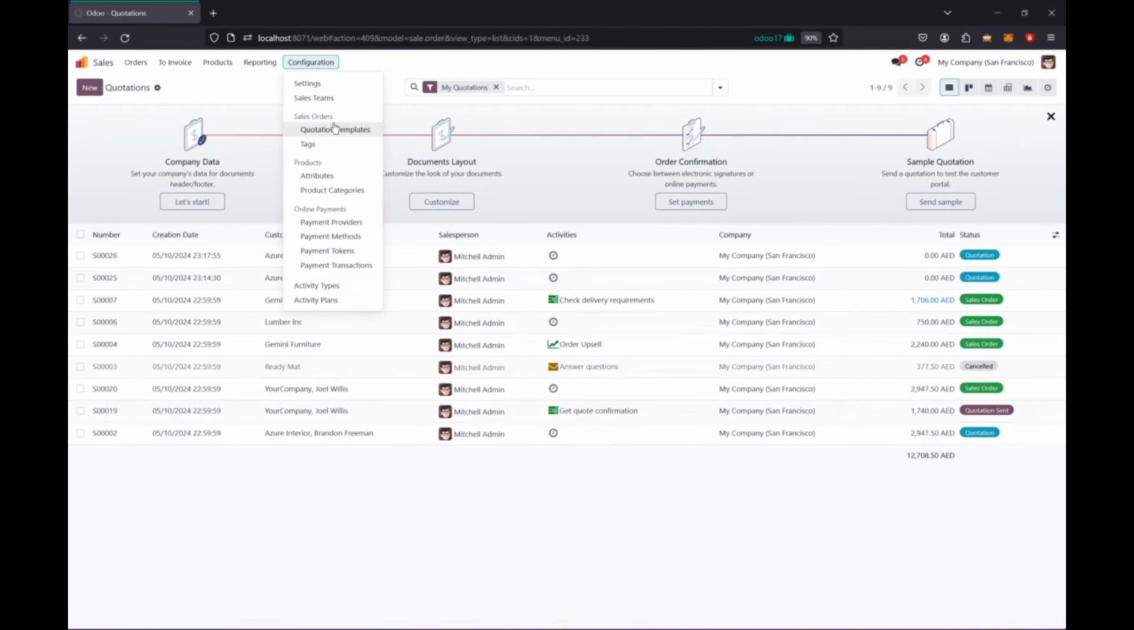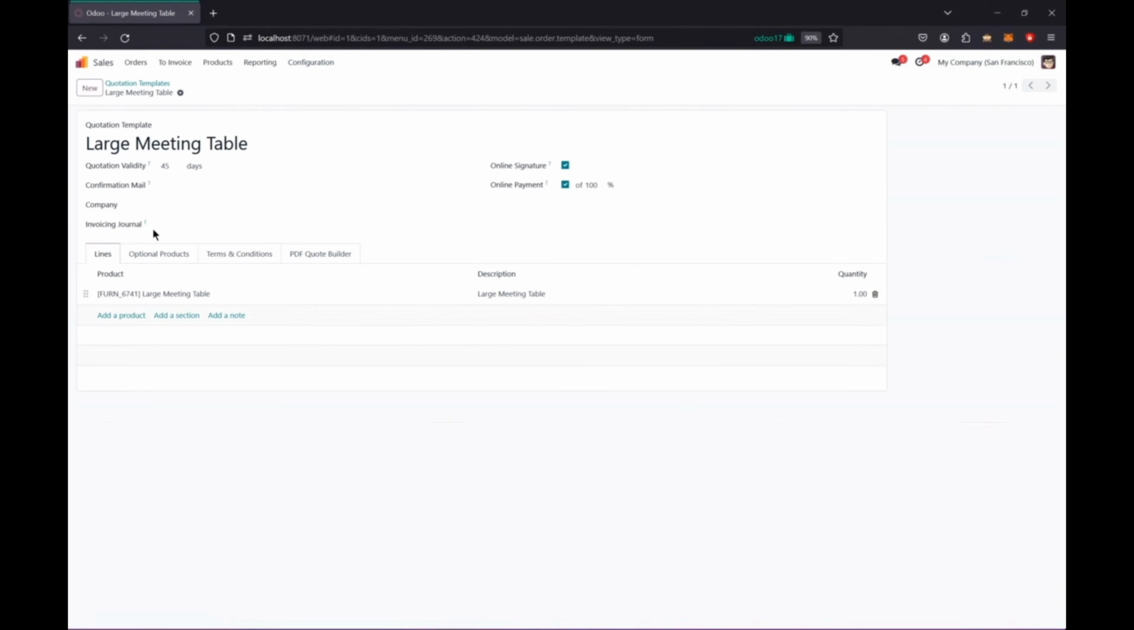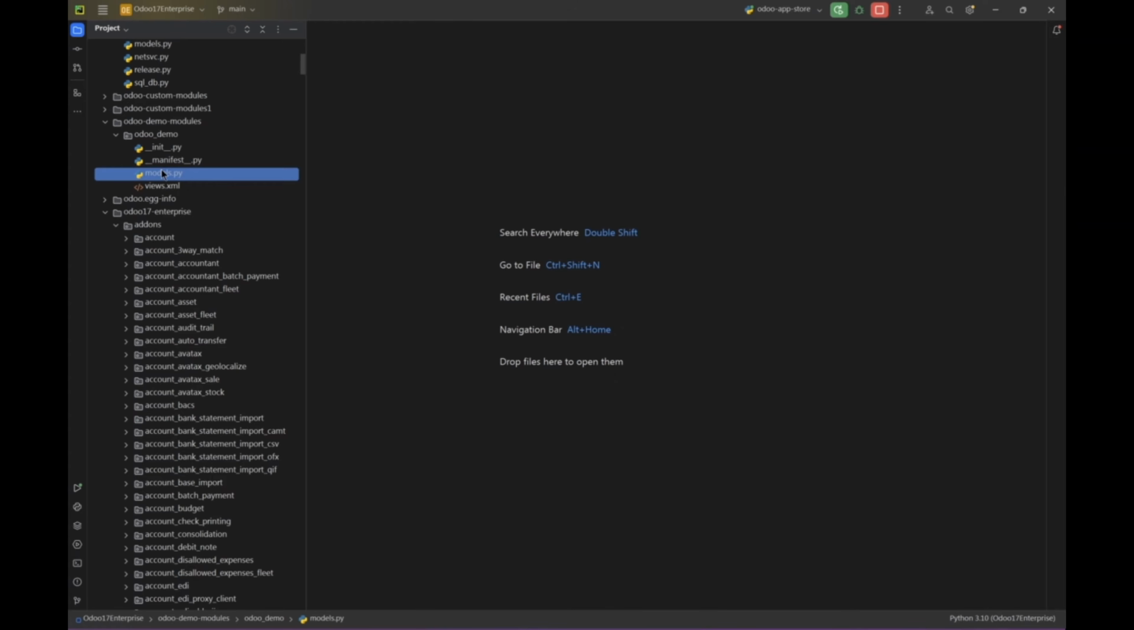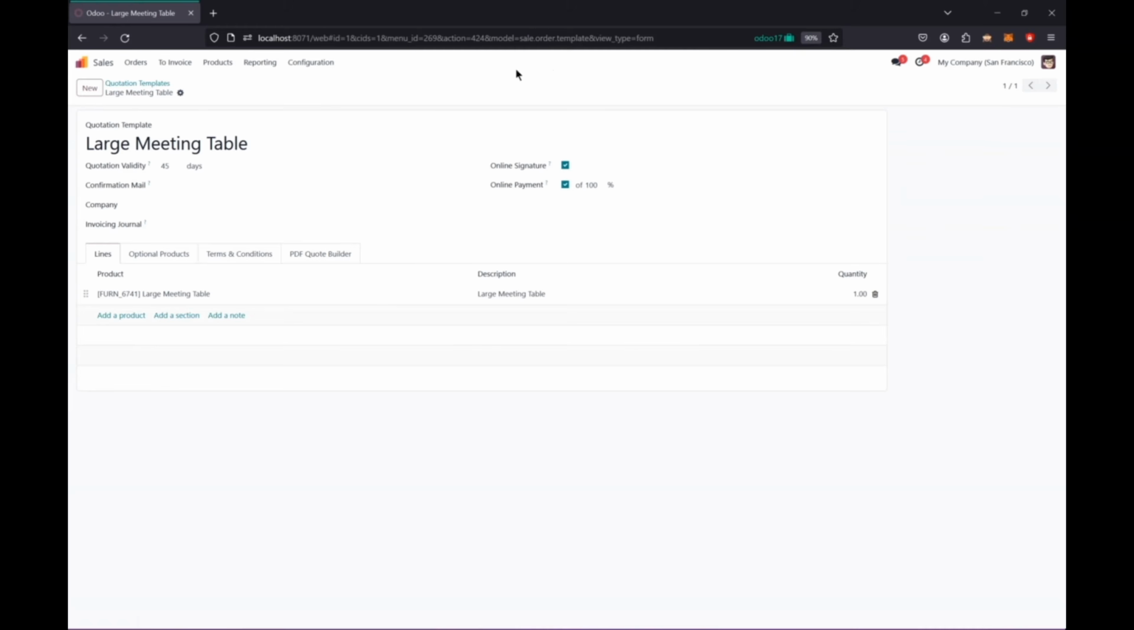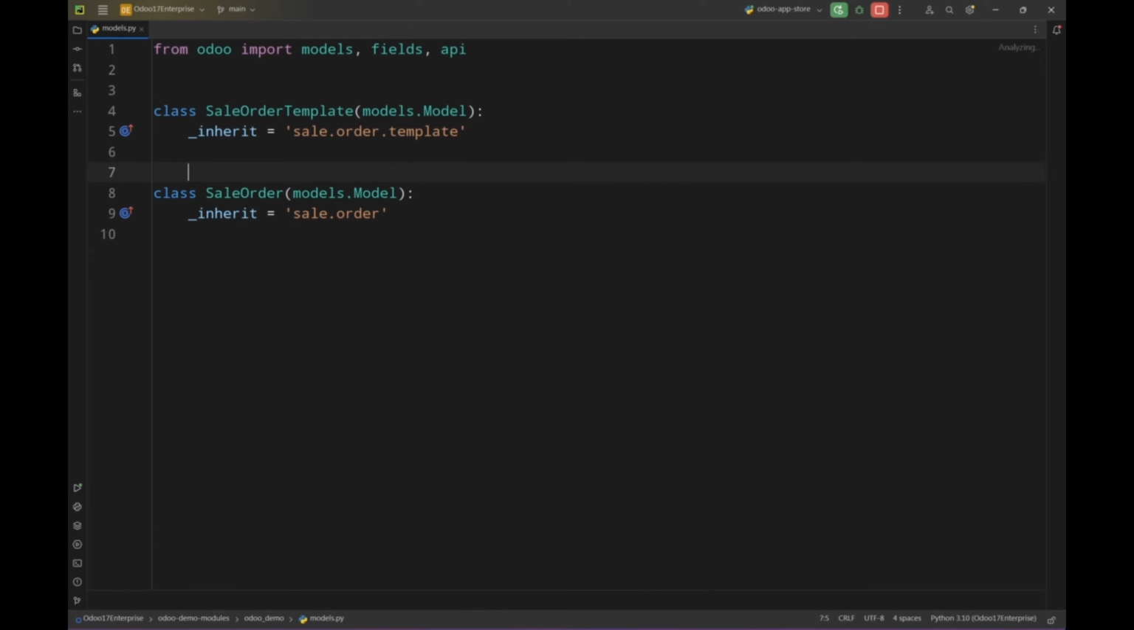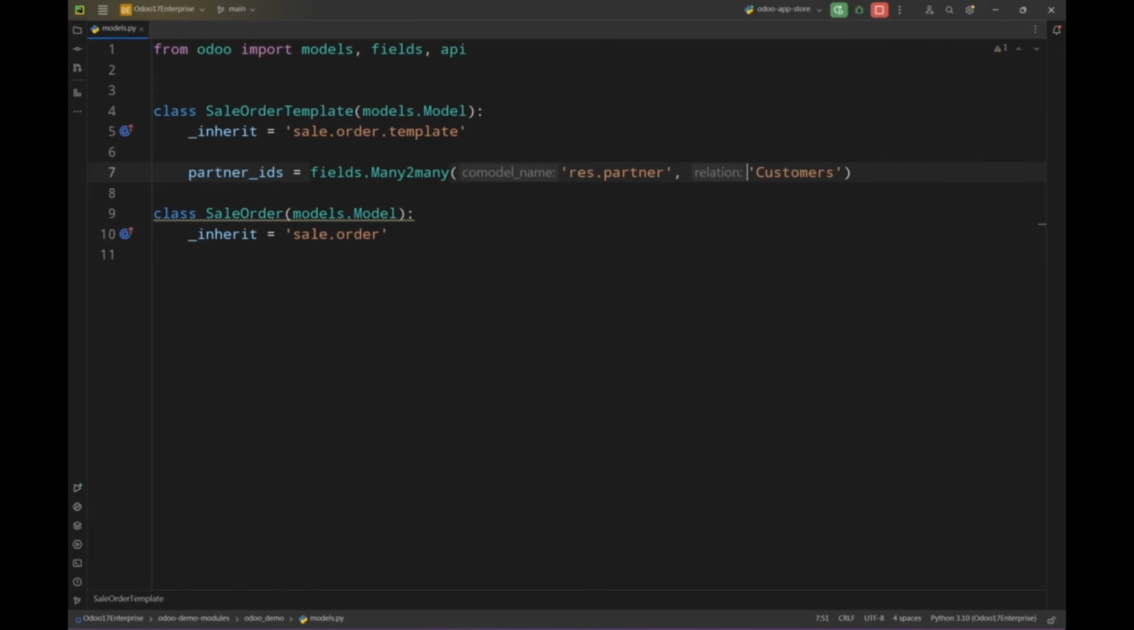First things first, we have to go to the quotation template and add a many2many customers field here that will be used to filter the domain in the sales order. I have this module over here. I'm going to inherit the sale order template, the quotation template model, and add a many2many field for the customers.